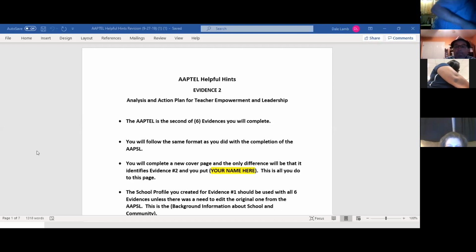Okay. They should have gotten an email from me earlier today, and it was just a reminder of where you go in Blackboard to begin your work with the AAPTEL. If you look back at that, it would be very wise to look at all those documents first, analyze them, and see what's there for the AAPTEL. Again, the process is the same.